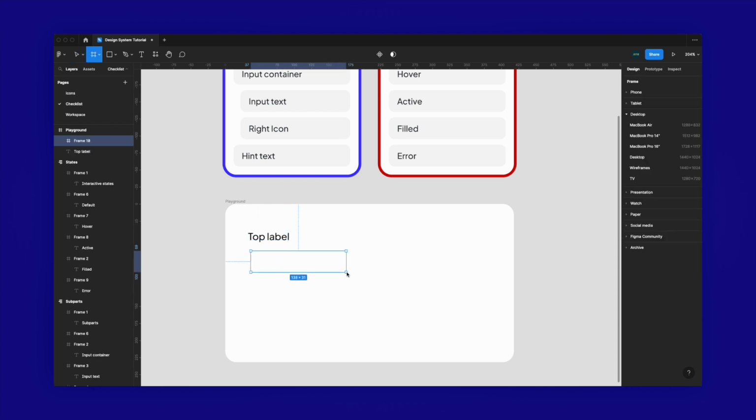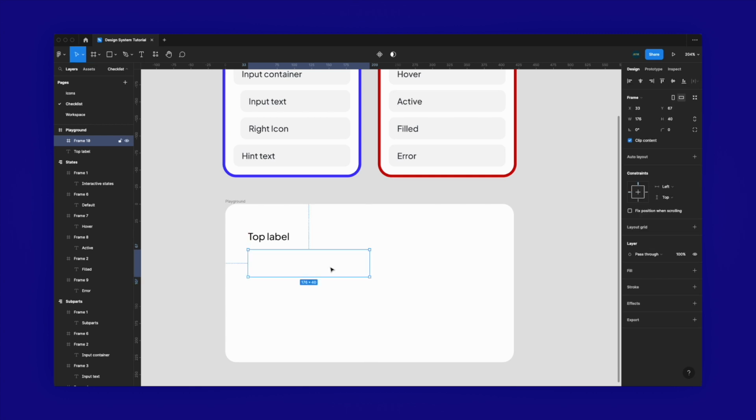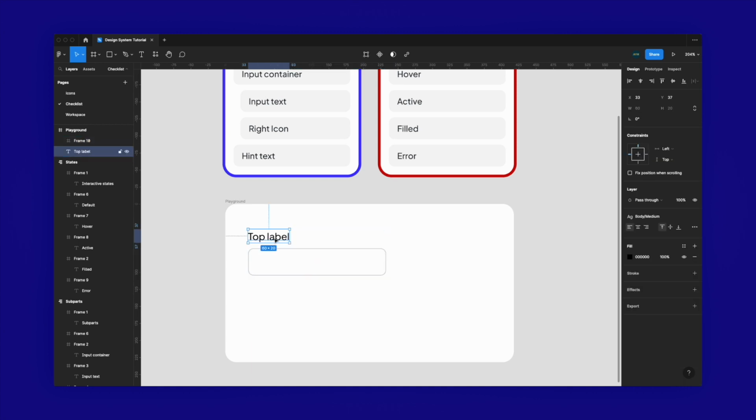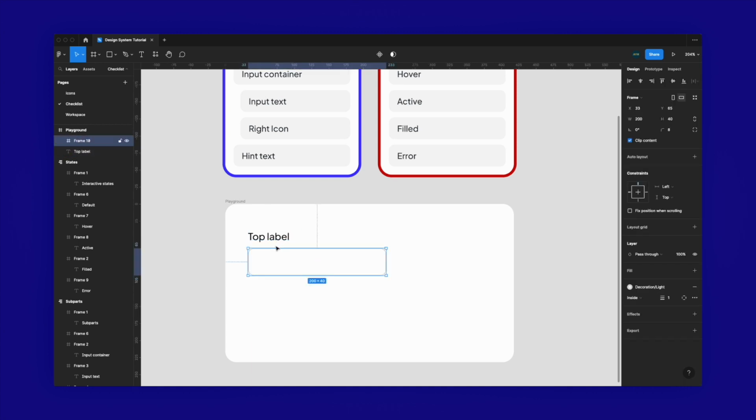We're going to create the input container by pressing A to toggle the frame tool and just drag out a frame. It's going to be 40 pixels tall and 200 wide, though generally the width doesn't matter too much. We're going to give it a border radius of 8, and a stroke, a border of decoration light, which we have defined here. I'm going to give 8 pixels between the top label and the main input container.